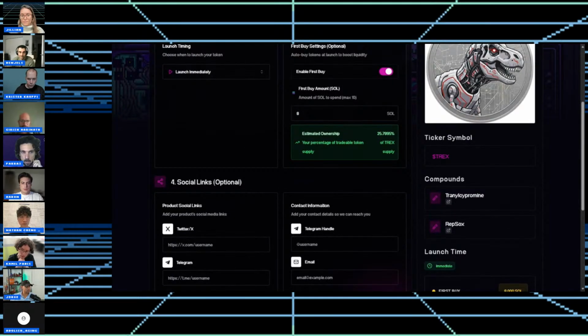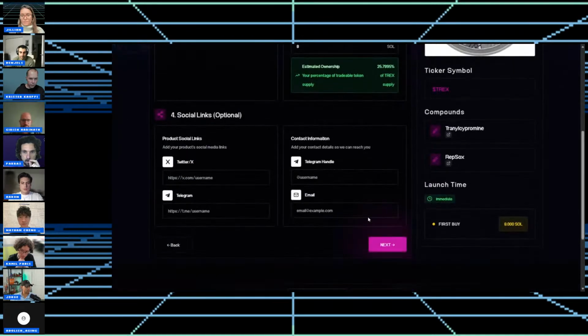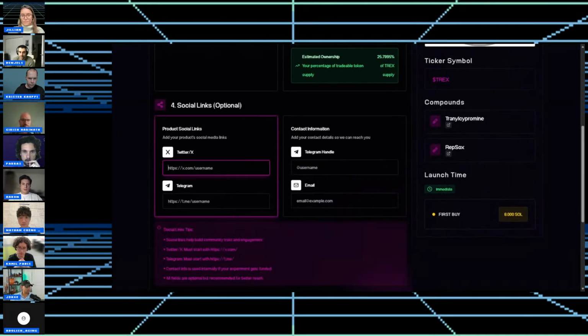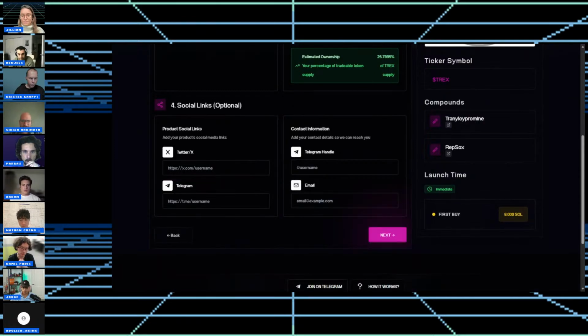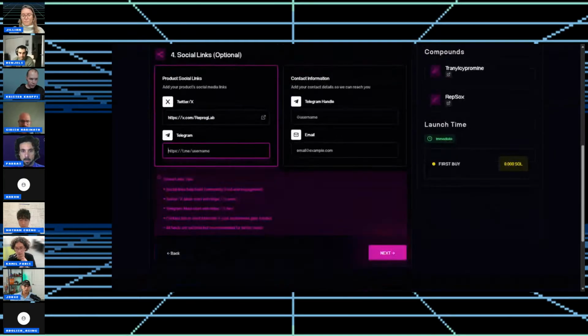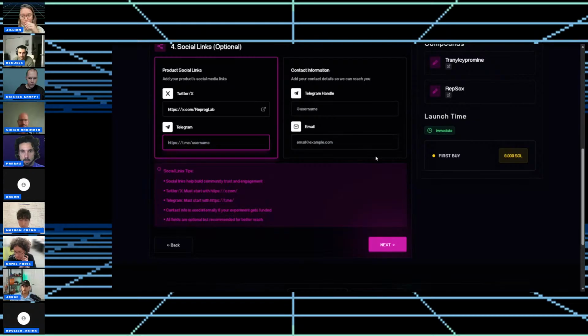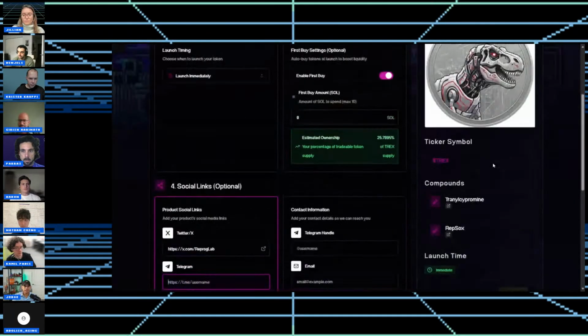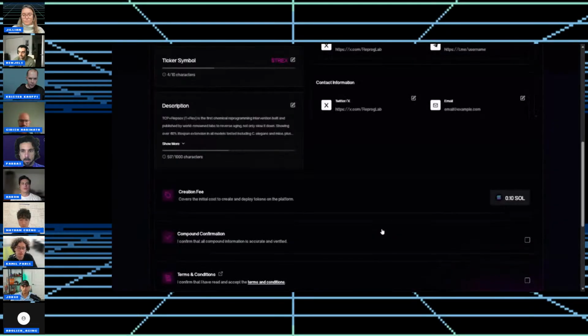We will scroll down. Then we add the Reprogramming Lab Twitter handle. Do you have that one? Perfect. And the Telegram handle can be added later on. So let's click next here.